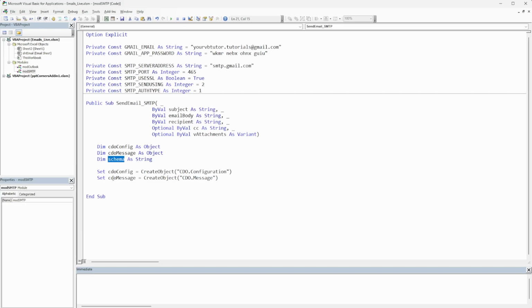And finally, we set the schema. So the schema refers to a website from Microsoft. So we'll just paste that in here. It's going to be http://schemas.microsoft.com/cdo/configuration/. And I do end this with a /, which just makes it easier in the next steps.